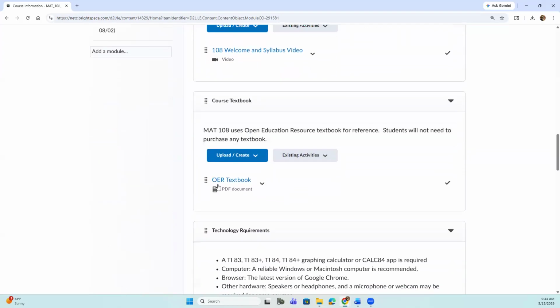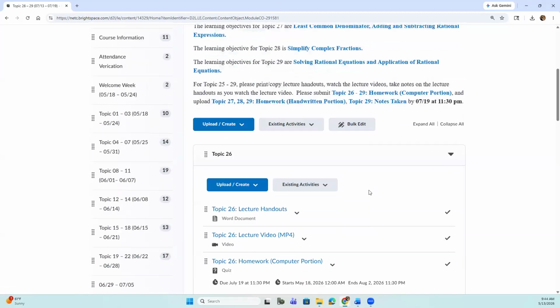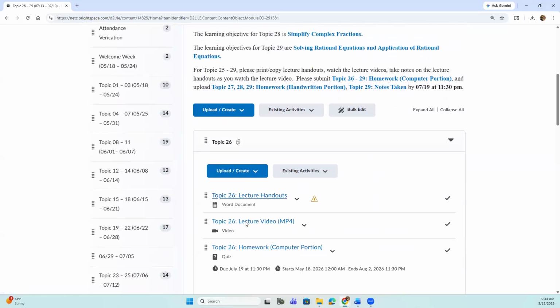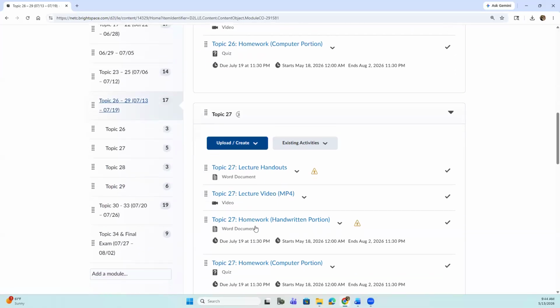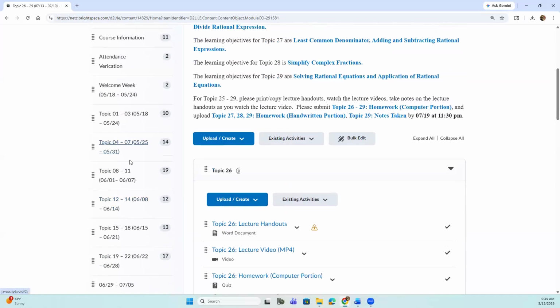All right, textbook. In this class, you will not need to purchase a textbook. We use an open education resource textbook, and I do use this textbook for reference. Generally speaking, every week, all you have to do is print or copy down the lecture handouts, and then use the handout to take notes while you're watching lecture videos, and then complete your homework and upload your notes taken or your handwritten portion of the homework. That's basically all students do.